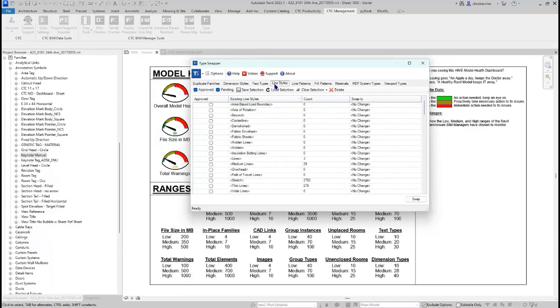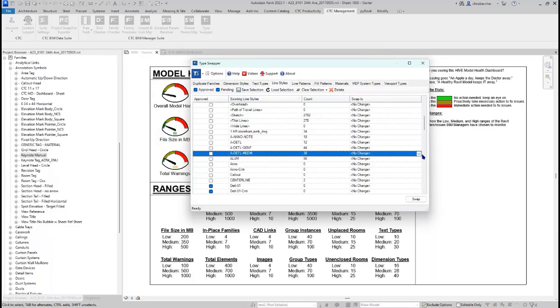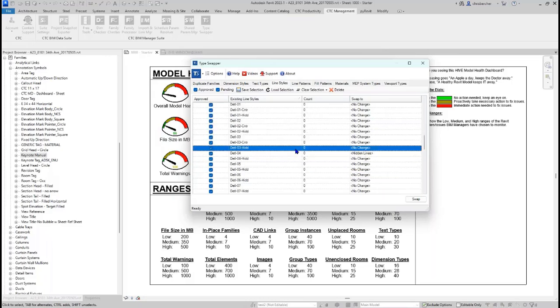Okay, moving on down to the line styles area. Again, the same workflow applies. Here's what's existing. Here's how many times they're used. What are we doing with them? And there's the approved option here as well. And it's the same flow. You scroll down through here, you can find things that are coming from AutoCAD. For example, if AutoCAD was exploded, which this one was, you can take these and, oops, I clicked too far.